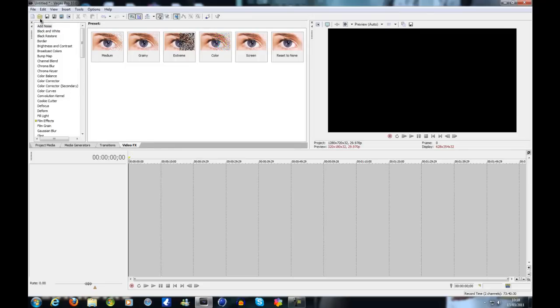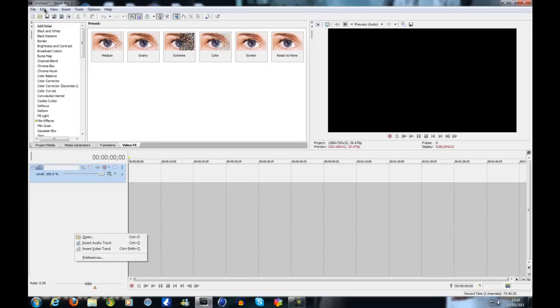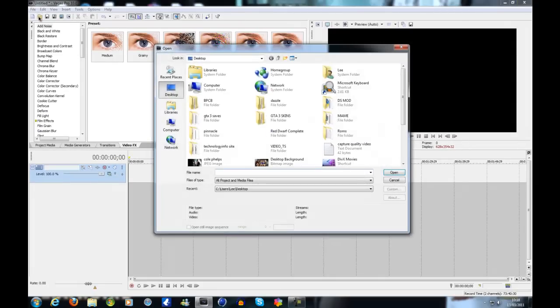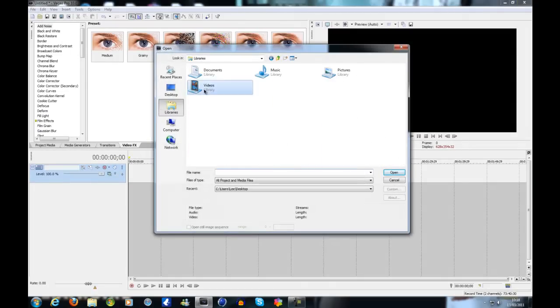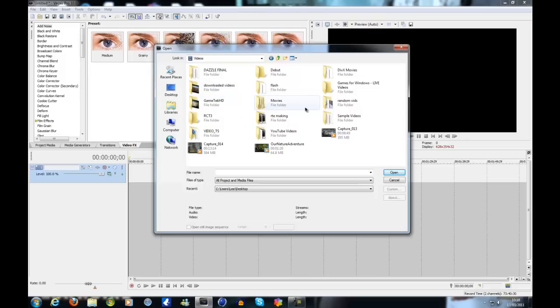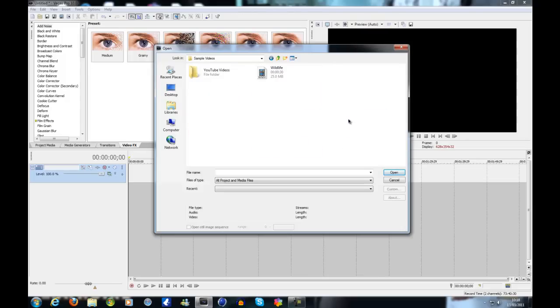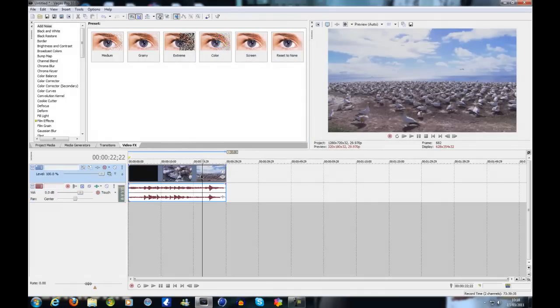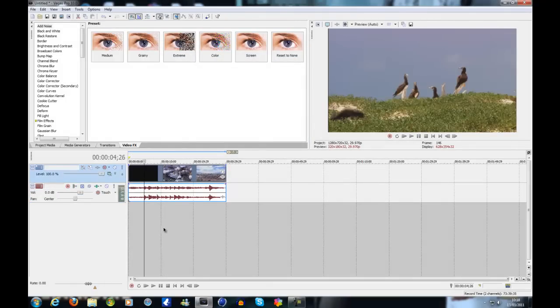Okay, I'm going to add a video to the timeline. You can either do this by just dragging the video on, or creating your track first. Just right click and press Insert New Track, or Control Shift and Q. Now I'll insert my video by going to Open, Libraries, Videos, and I'll use a sample video if they got any there. They got a wildlife one below. I'll just use this one for the sake of the video.